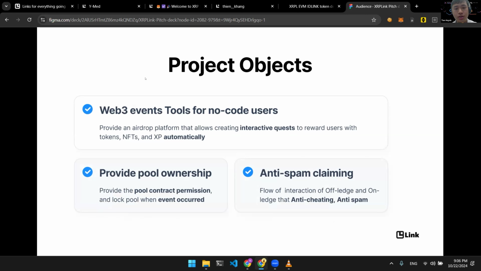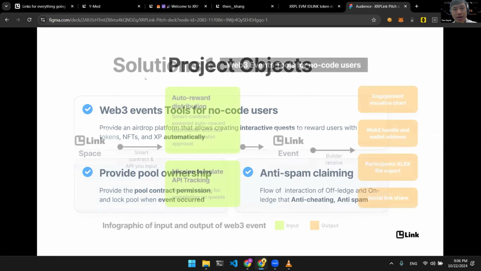We have three goals. Firstly, we want to provide an airdrop platform with fully on-chain rewards for non-coders. The second goal is to give creators management over their rewards with a mechanism called pools. Third, we want to provide a secure, anti-cheating, anti-spam airdrop system to make sure only the winners take the prizes. So how do we make that possible?